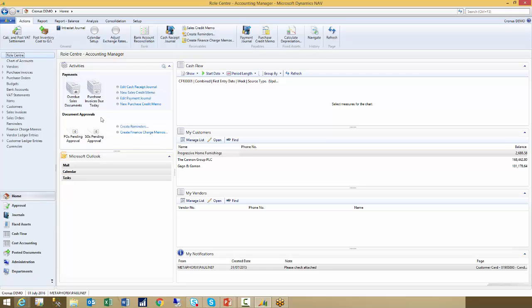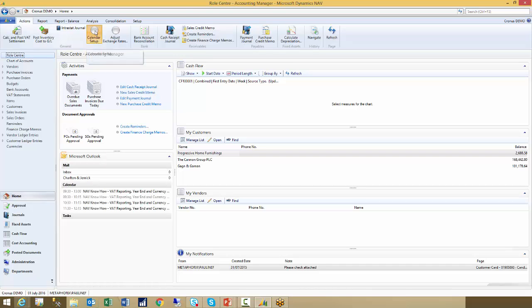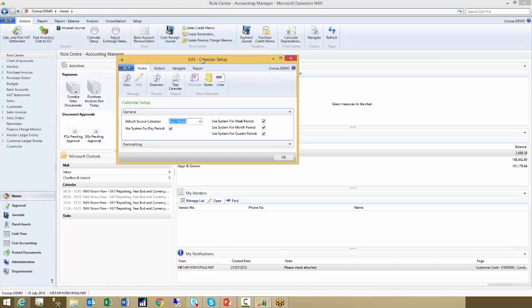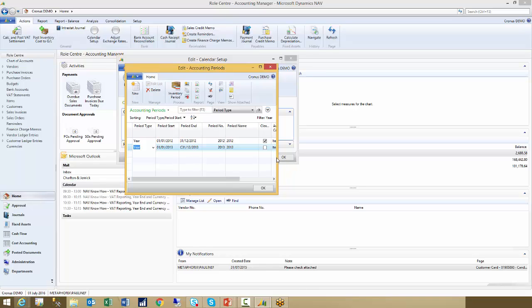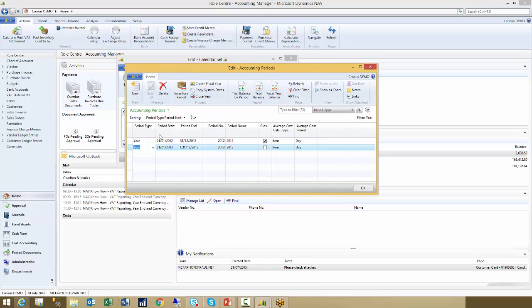So the first thing that we need to do is to go to our calendar setup to make sure that everything is set up correctly here. And from our main screen, I will go to the Navigate Fast tab and go to Year. And in here, we can see that we have year 2012, which has been closed, and 2013 that has not been closed yet.